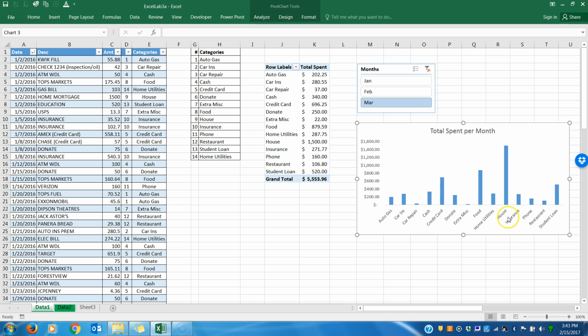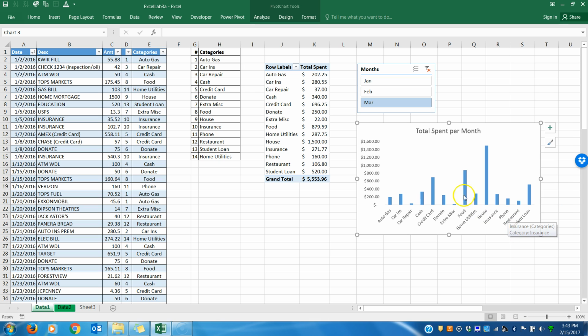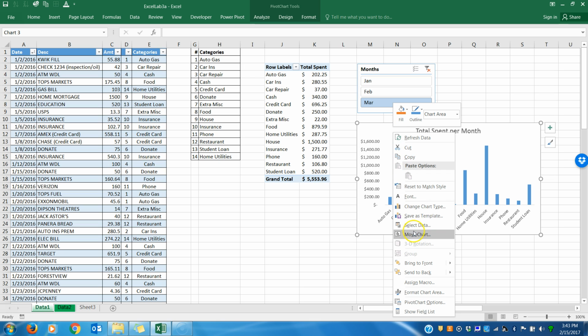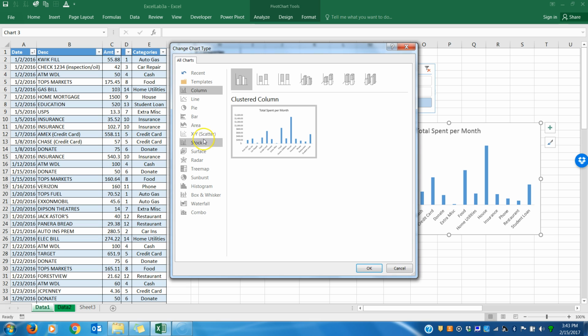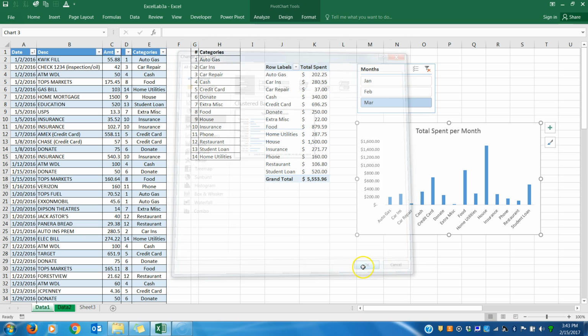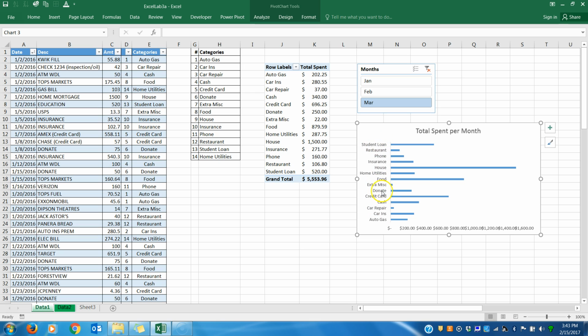From the right, and it's going to have to go too big. Let's Control Z to undo that. And you know what you can do? Right click, change your chart type, and change it to a bar on its side. That allows your categories to not be slanted, which is easier to read, and still allows you to see the amount spent.